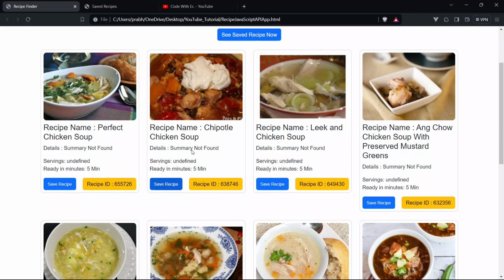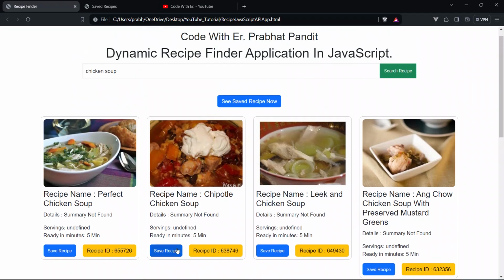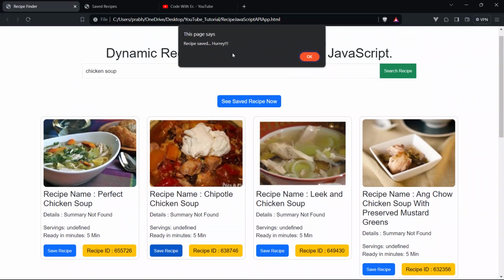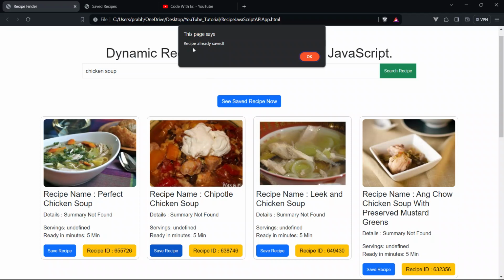We just saved this recipe, so we won't be able to save it again, although let's hit the button save recipe to try to save it again into our local storage. See, recipe already saved. Click OK.